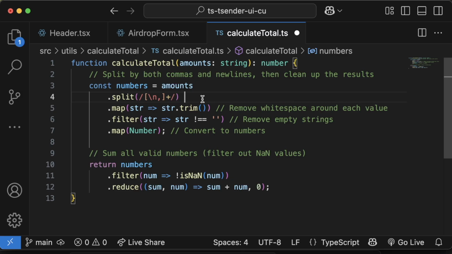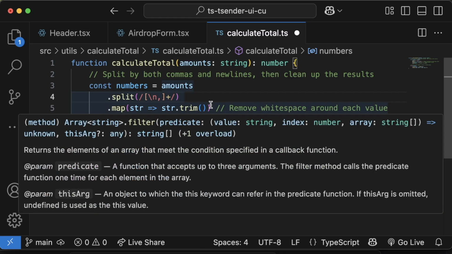So this is where you can get tripped up. This might look good to the naked eye, but because I know what it's supposed to be, I know it's actually missing a plus. The plus means any new lines or any commas, more than one. Without the plus, it's just one, which isn't great. So I'm going to add the plus here.